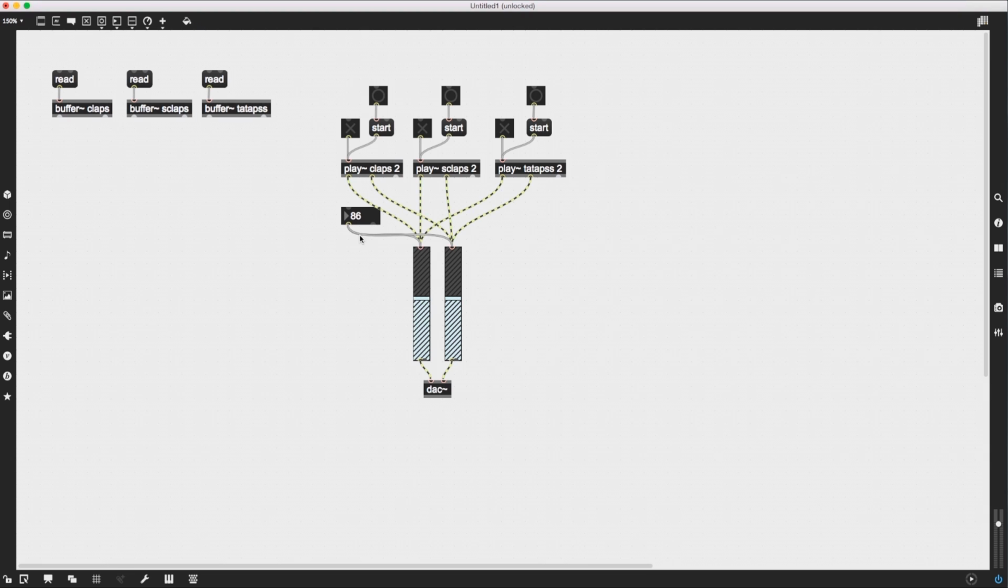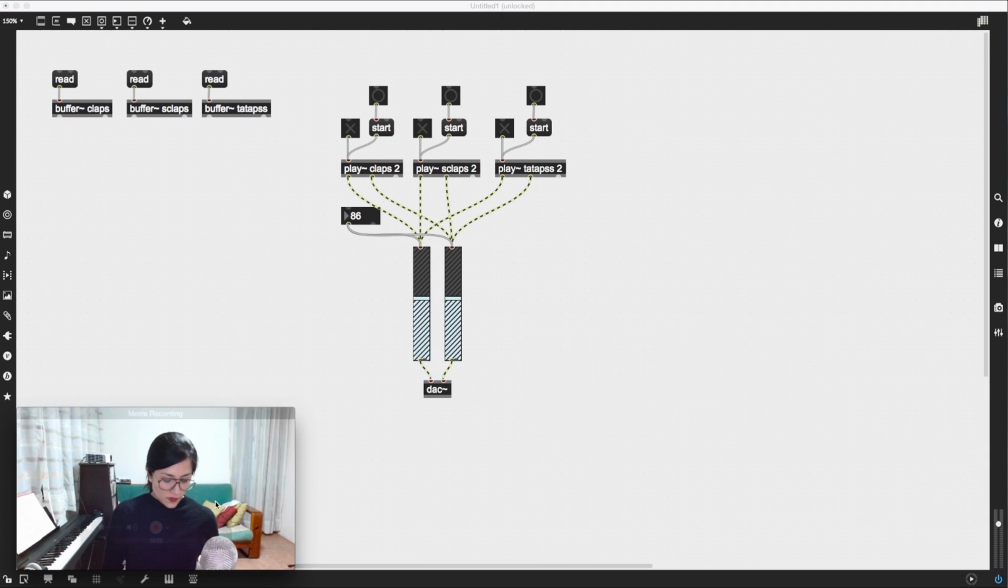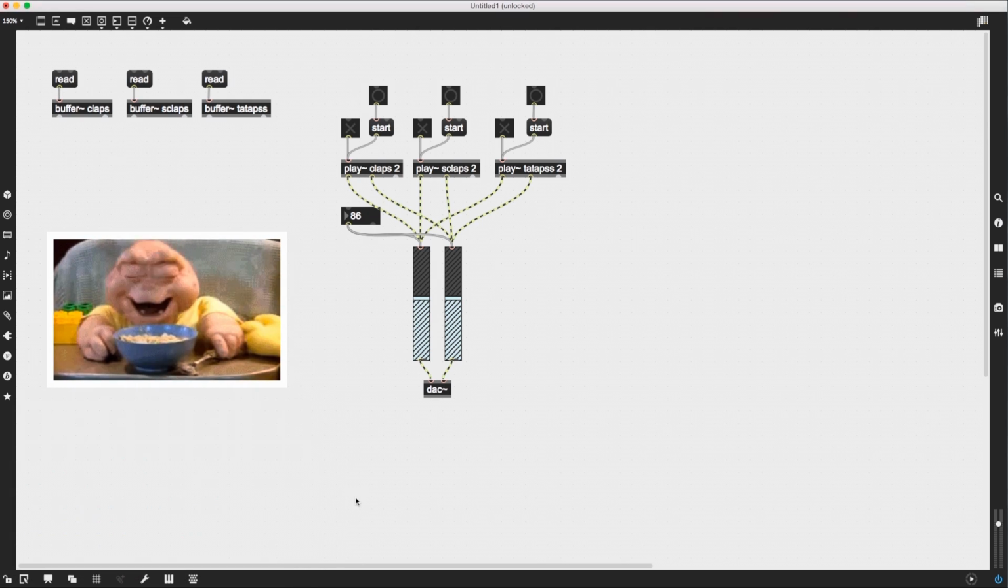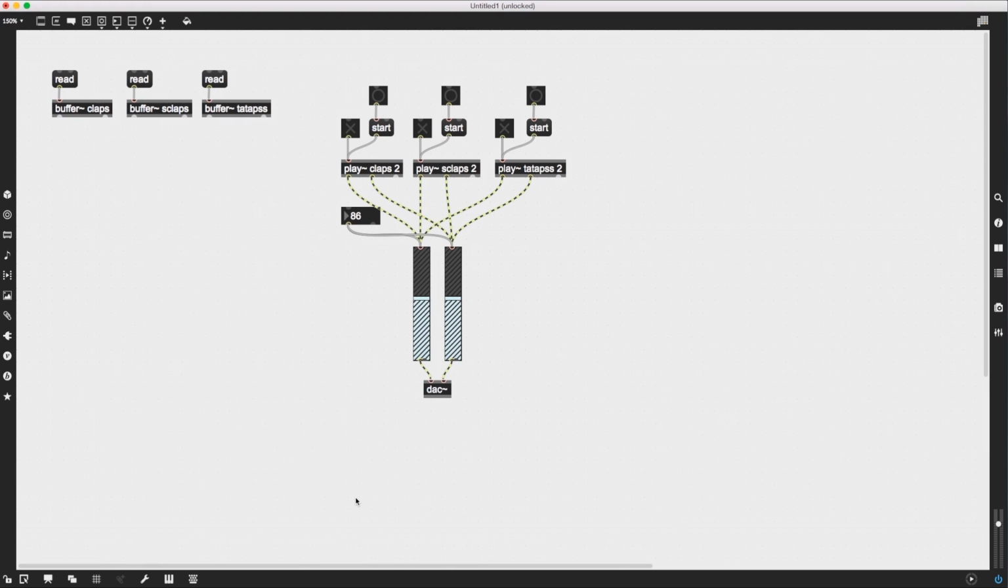I'm not sure if my camera is working. Let's see if it's working. And I'm frozen. Look at that. Well, let me put the other camera to show you how the encoding actually works.